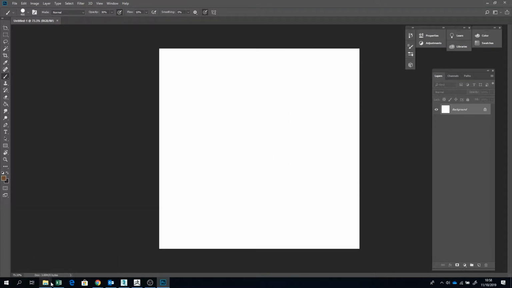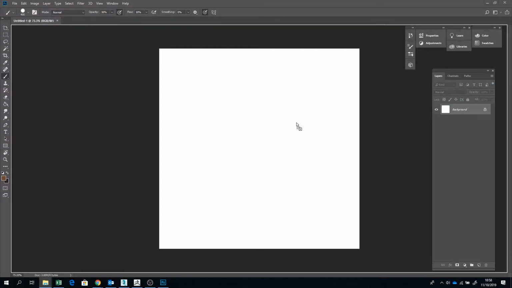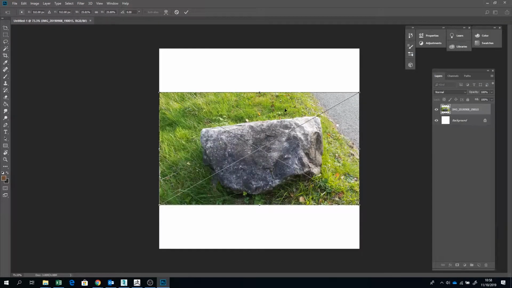Then what you want to do is drag and drop in one of your awesome photo references that you used from earlier. And you're just going to want to press Enter. And what I suggest you do is copy that layer, Control J, and rename it.